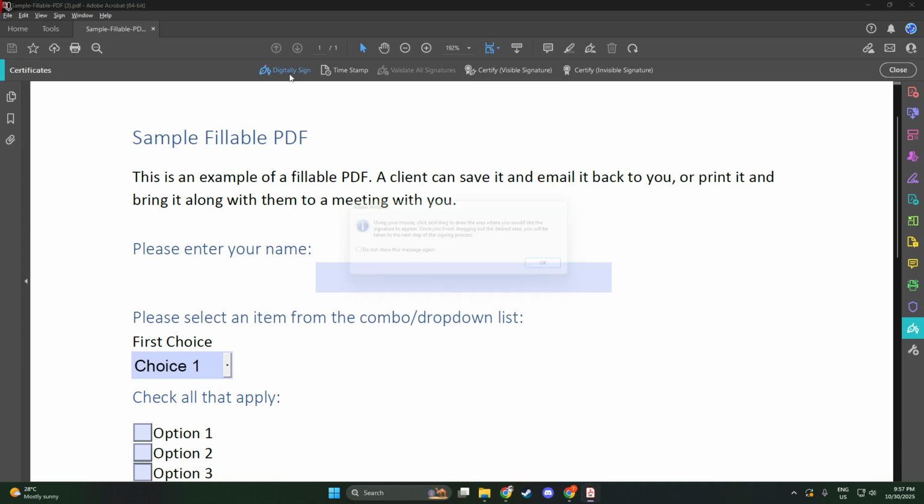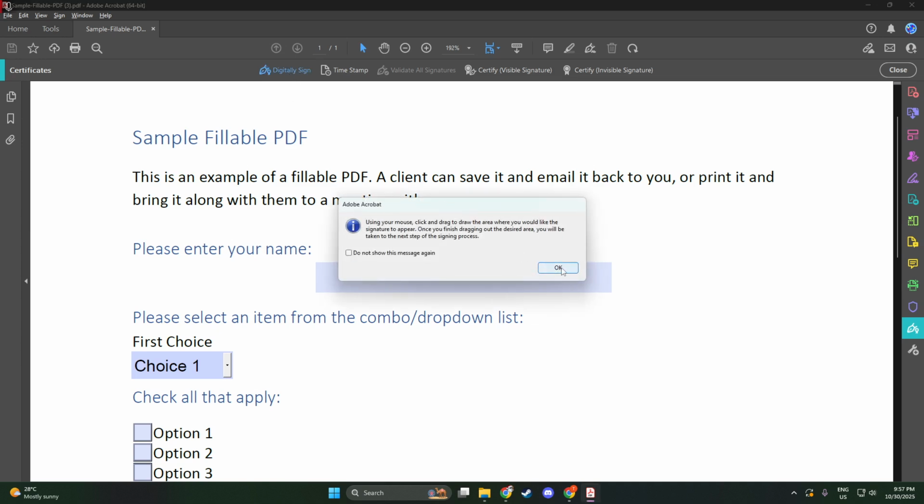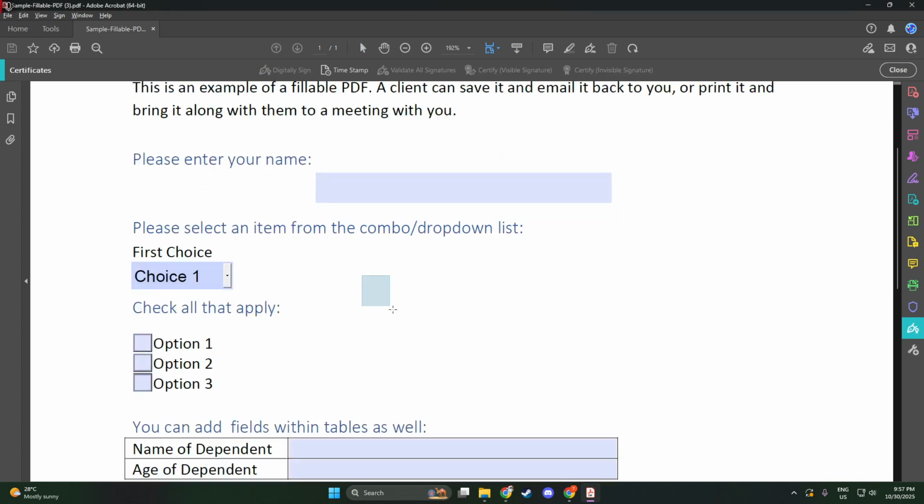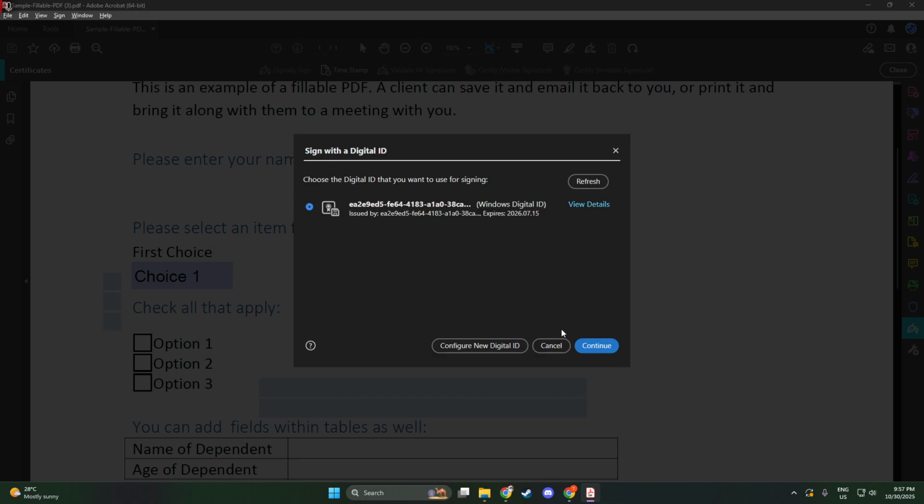This feature allows you to designate where on the document your signature will appear. What you need to do now is to click and drag a rectangle in the designated area where you'd like your digital signature to be placed on the document. Imagine this rectangle as a placeholder for your personal signature space.